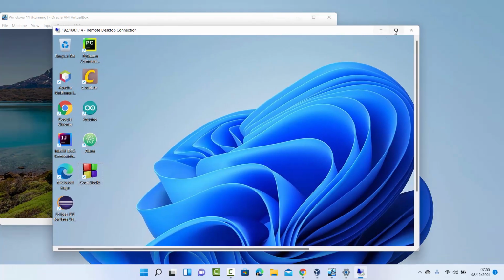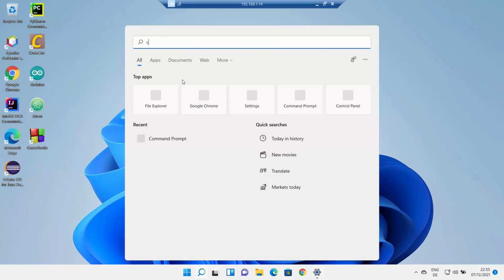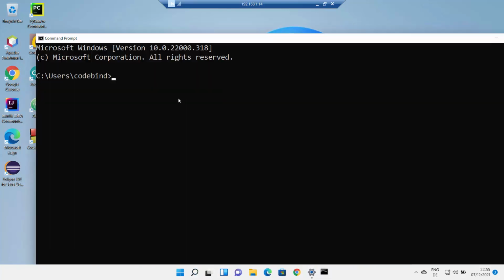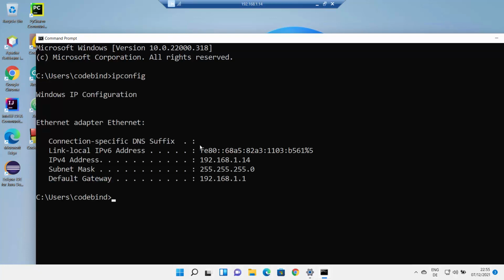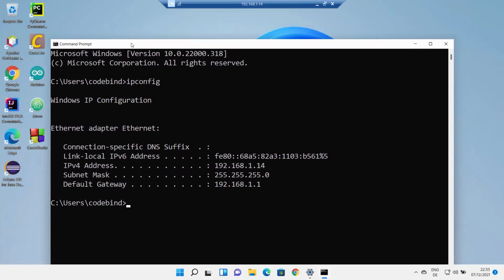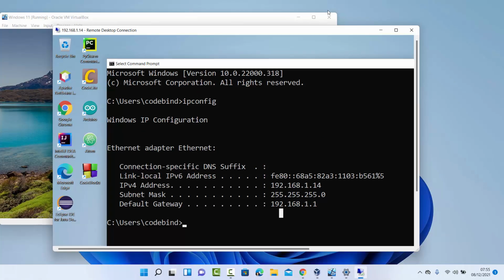You can see, let me open the command prompt from here. I'm going to type cmd here and then press enter. When I type ipconfig here and then press enter, you can see the same IP address. So it's essentially the same desktop which we are viewing remotely, and you can see the username is code bind here, and I can also minimize this.